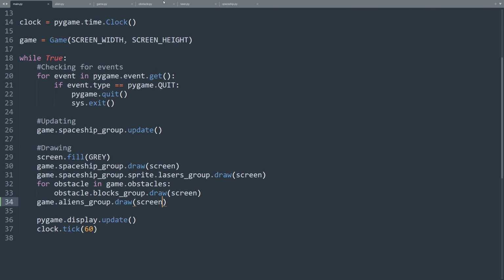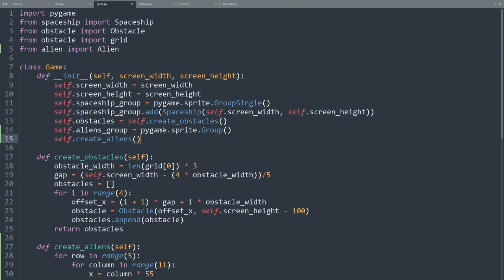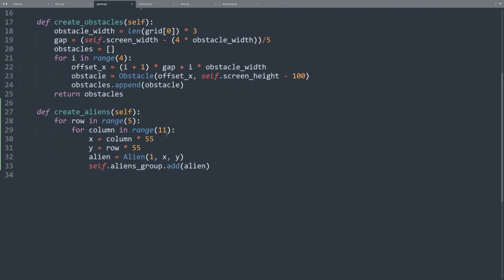Let's go back to the game class. The first problem is very easy to fix. We just have to add an offset of 75 pixels to the x coordinate of each alien and 110 pixels to the y coordinate. So we add +75 here and +110 here.